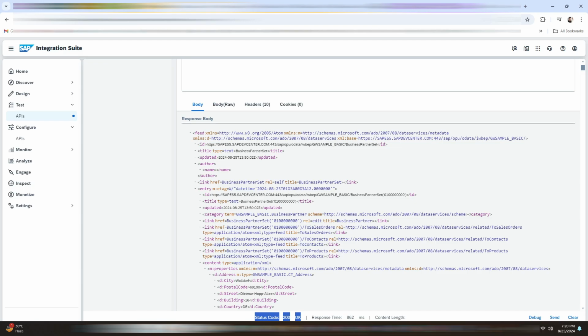And that's it. We have successfully added a basic authentication policy to our API in the SAP Integration Suite.